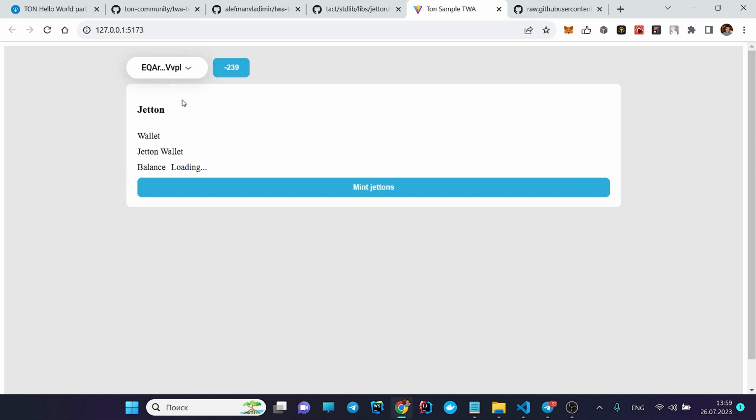We can confirm this by clicking on the button again. We can copy our address, and we also see that some value appeared in the network tab. And this value is minus 239. It's exactly the identifier of our mainnet.